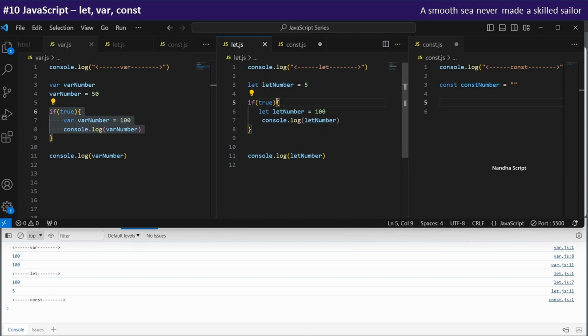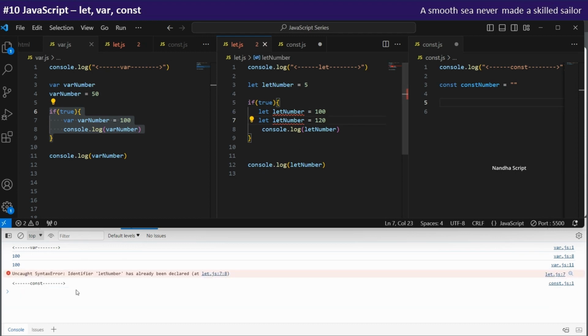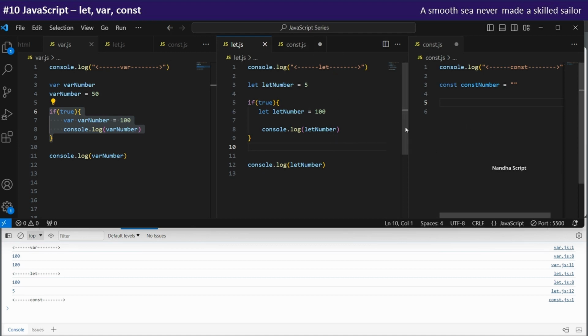If you are creating inside the scope, JavaScript will understand that we are creating a new thing. But if you try to do the same thing again inside that scope, it will not allow you. For example, I can show you. Here I am changing the value to 120. If I click save, you can see it's already declared. So if you declare anything inside the scope, it will consider it the first time only, so it will run. Okay, similarly we'll try for const.